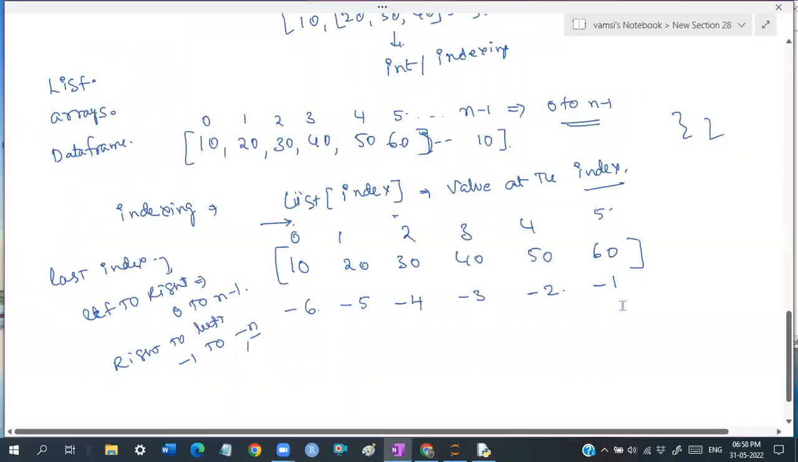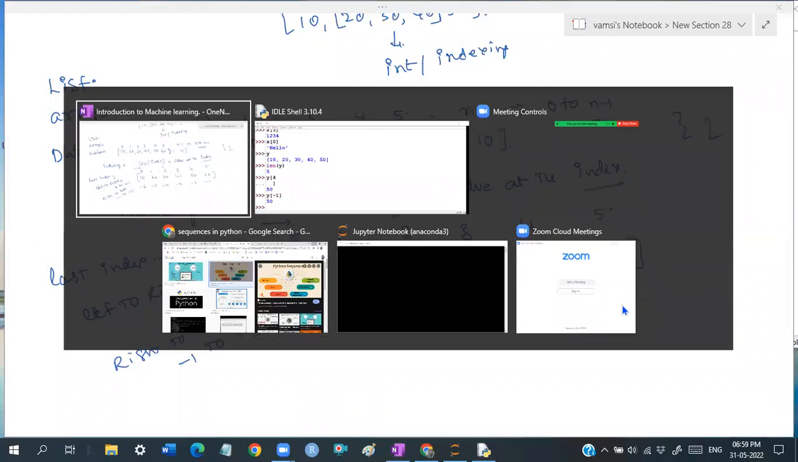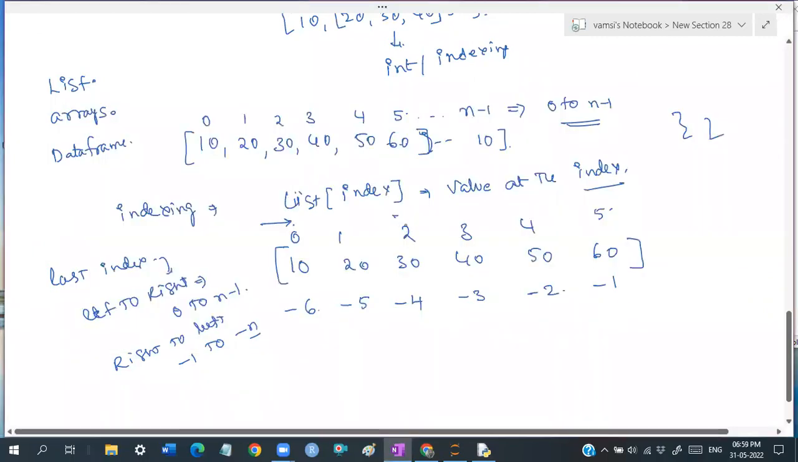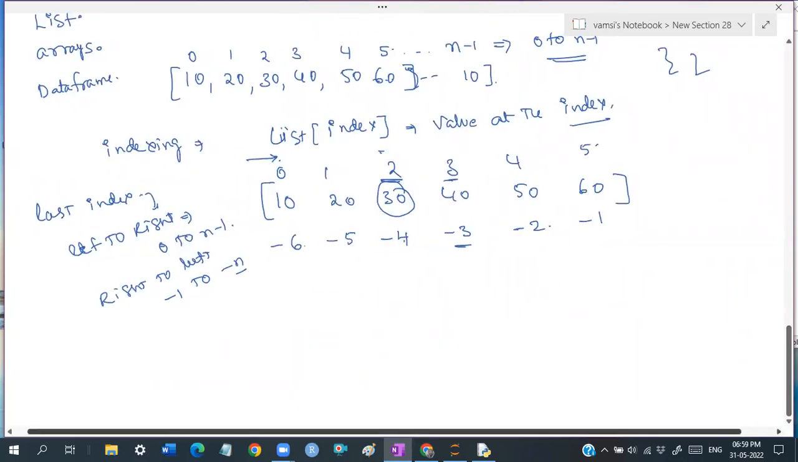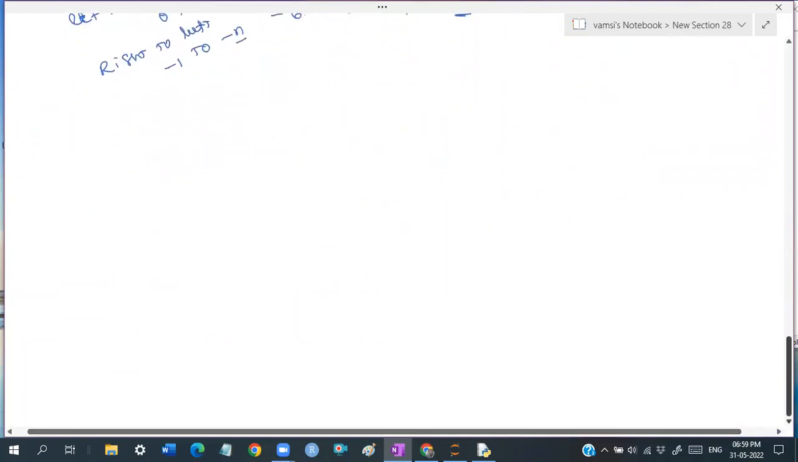So we should have complete control on them, guys. Complete control means, I'll tell you some simple mathematical tricks, guys. If you know the positive index, you should know the negative index. If you know the negative index, you should know the positive index. So you can easily identify the positive index. Once you know the positive index, you can find out the negative index. If you know the negative index, you can find out the positive index. That means if you know left to right, we can easily identify right to left.